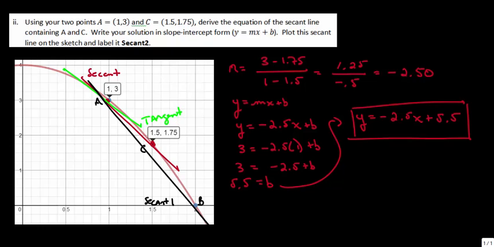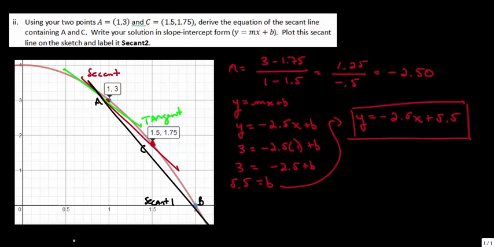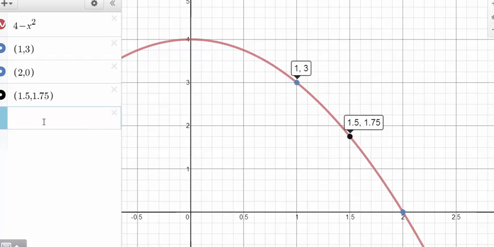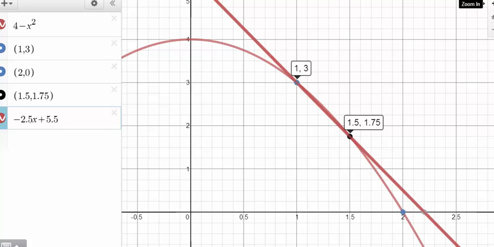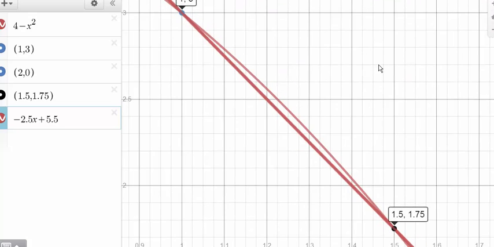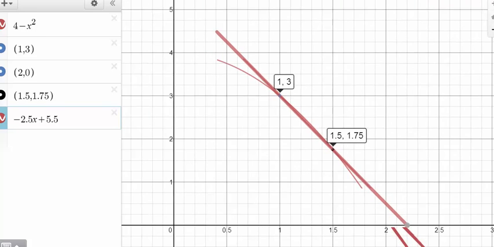Now we'll go ahead and use a program to verify that that's correct. So let's go ahead here and grab Desmos. Okay, and let's pull that a little bit more into range. So we want negative 2.5x plus 5.5. Notice that it does look like it passes through those 2 points. If we want to, we can zoom in a little bit more, and we might be able to zoom in just a little bit more. There we go.